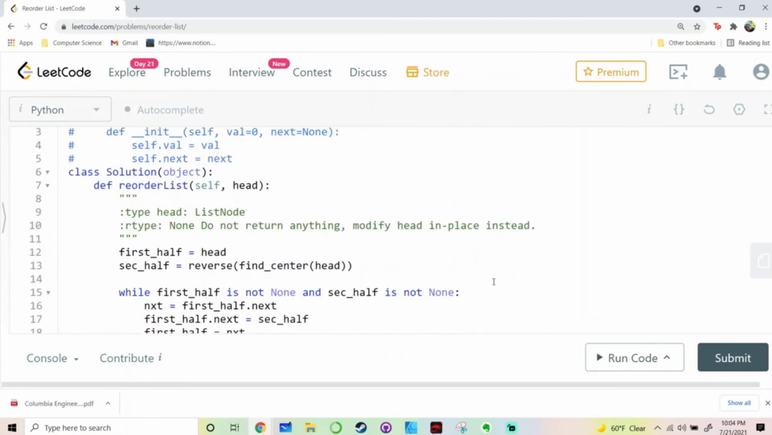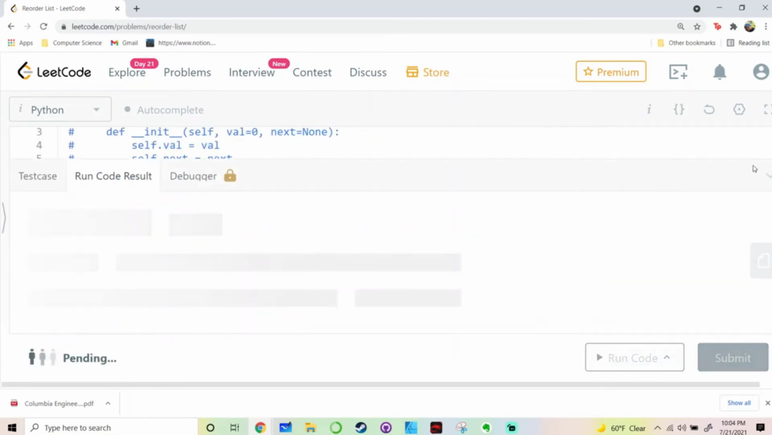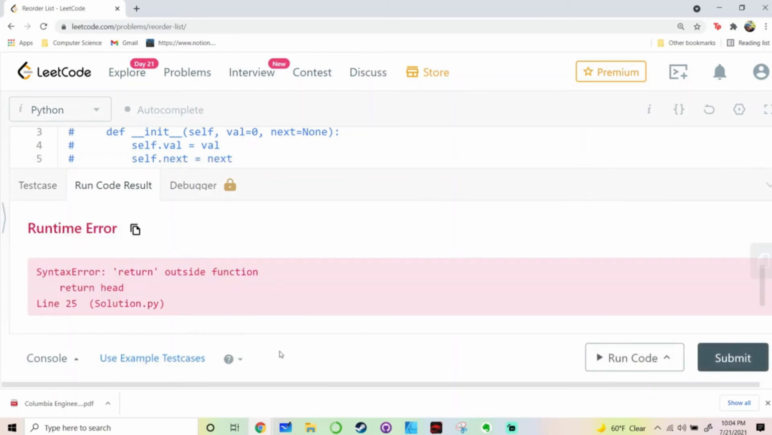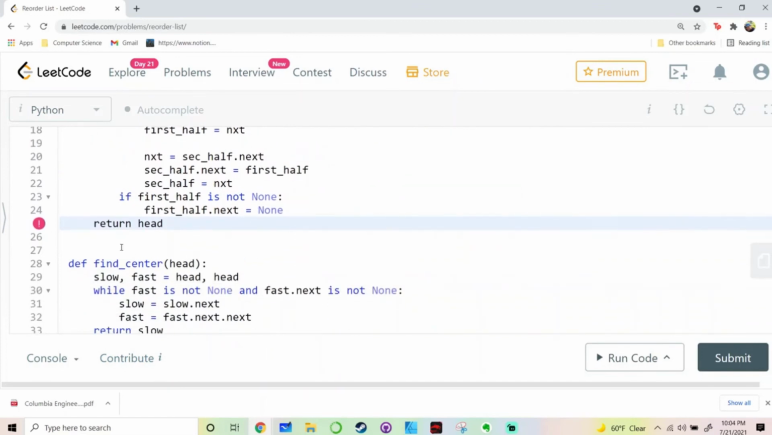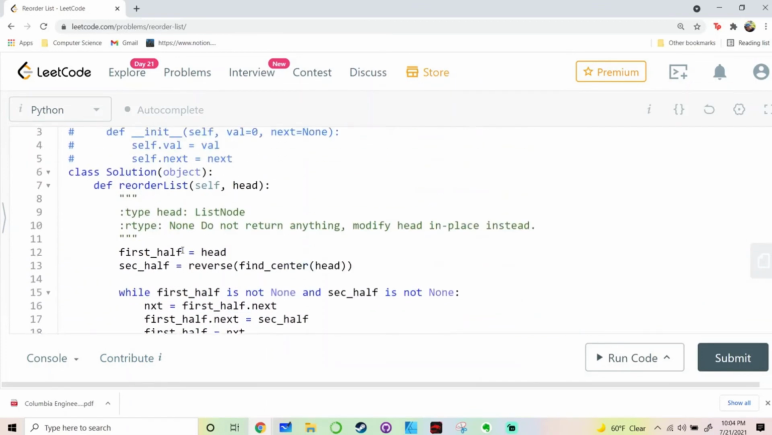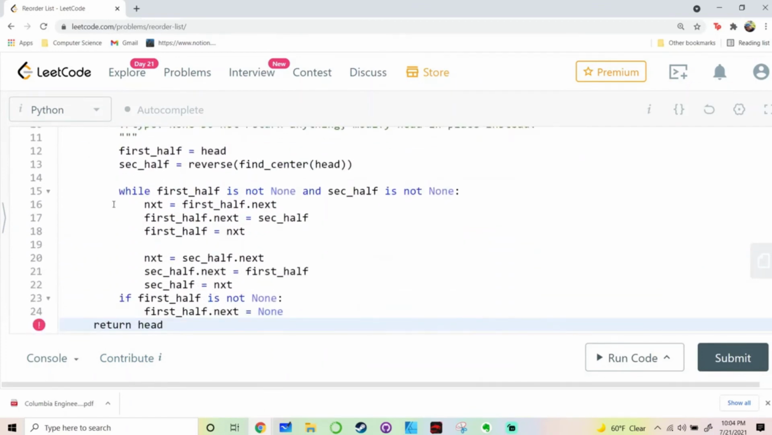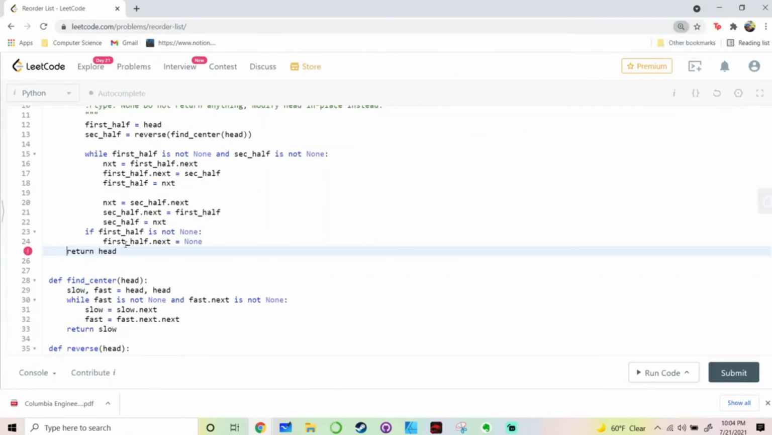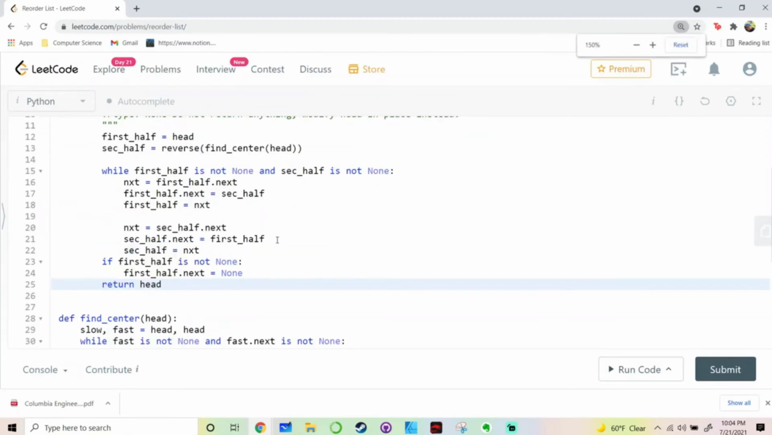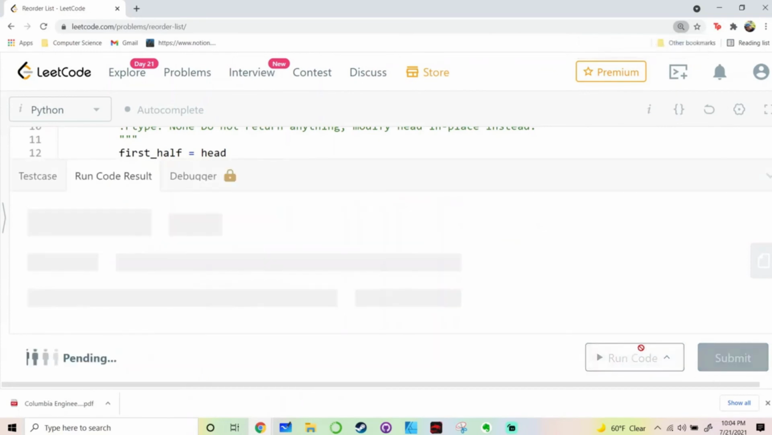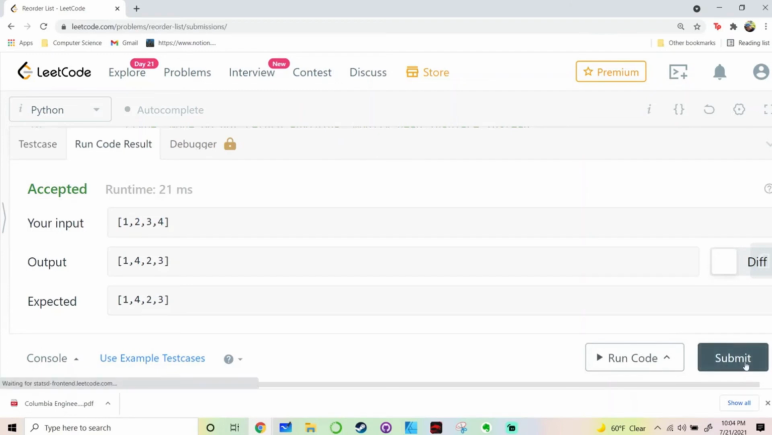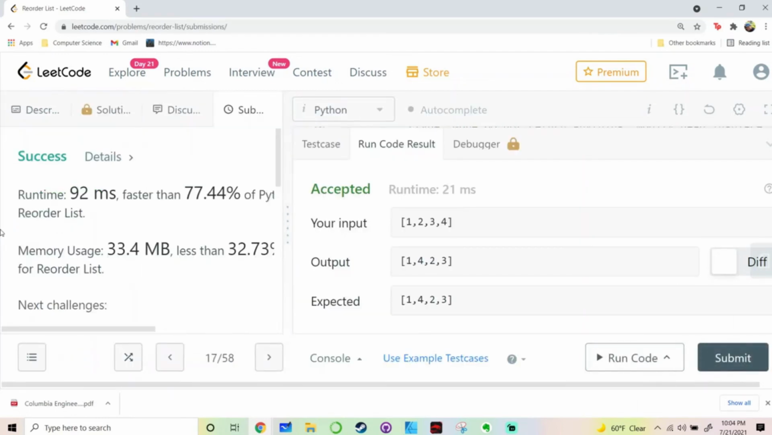Hopefully we didn't miss anything. These types of things are usually hard to debug. Okay, our return is outside the function. Oh, well, that's not too bad. Wait, I can't see like that. Let me zoom out a bit. Oh yeah, there we go. Let's submit. Did we get away with it? Yeah. Anyway, so that's the question for you.